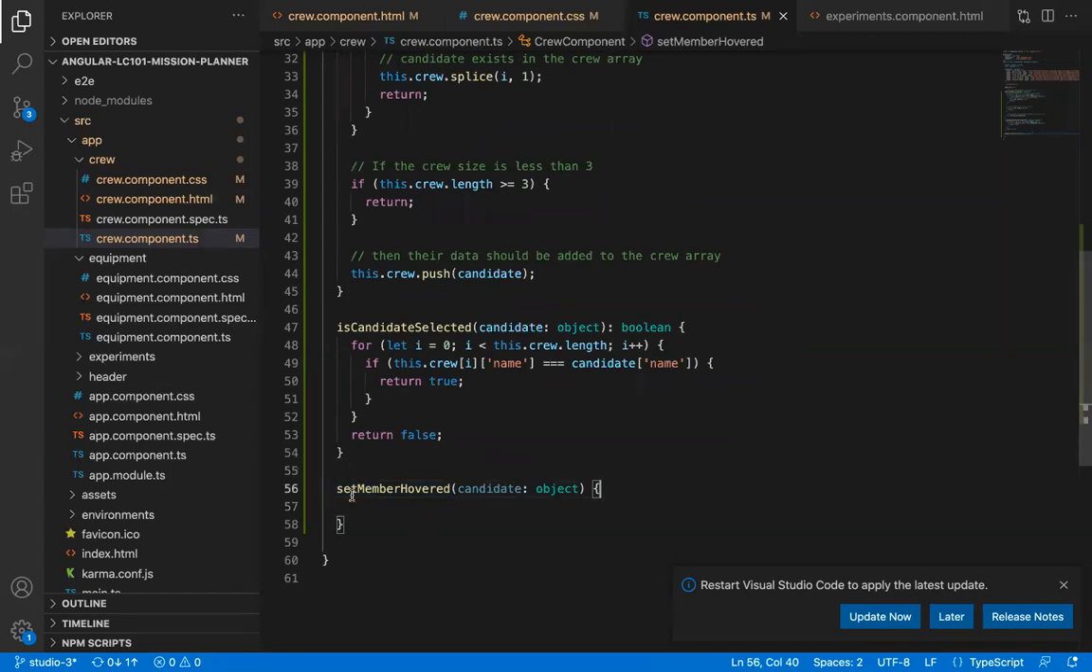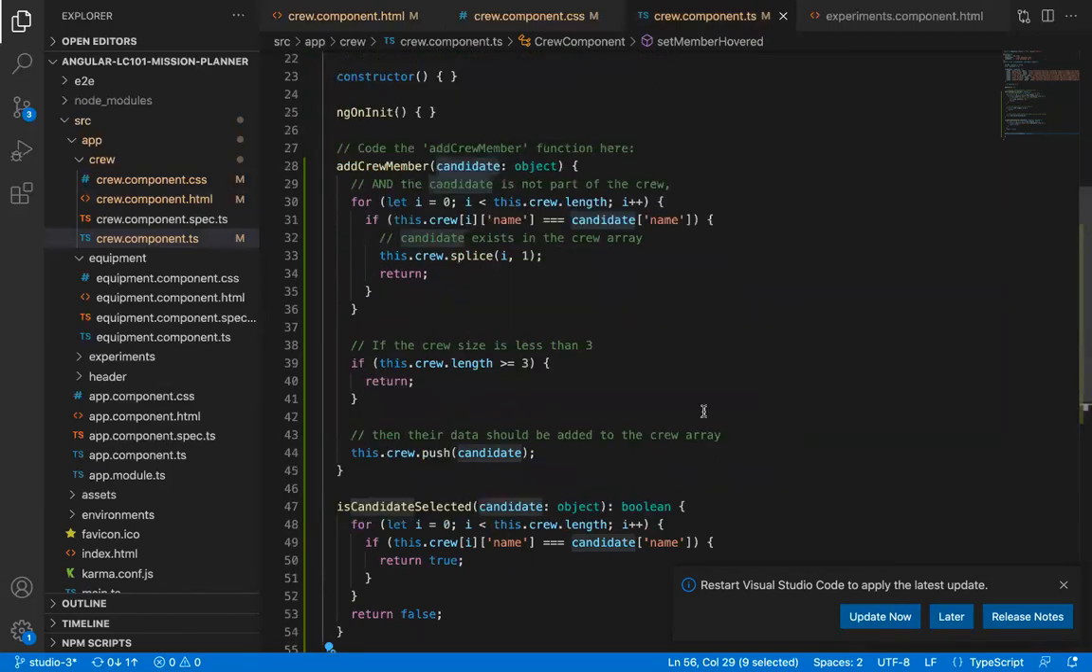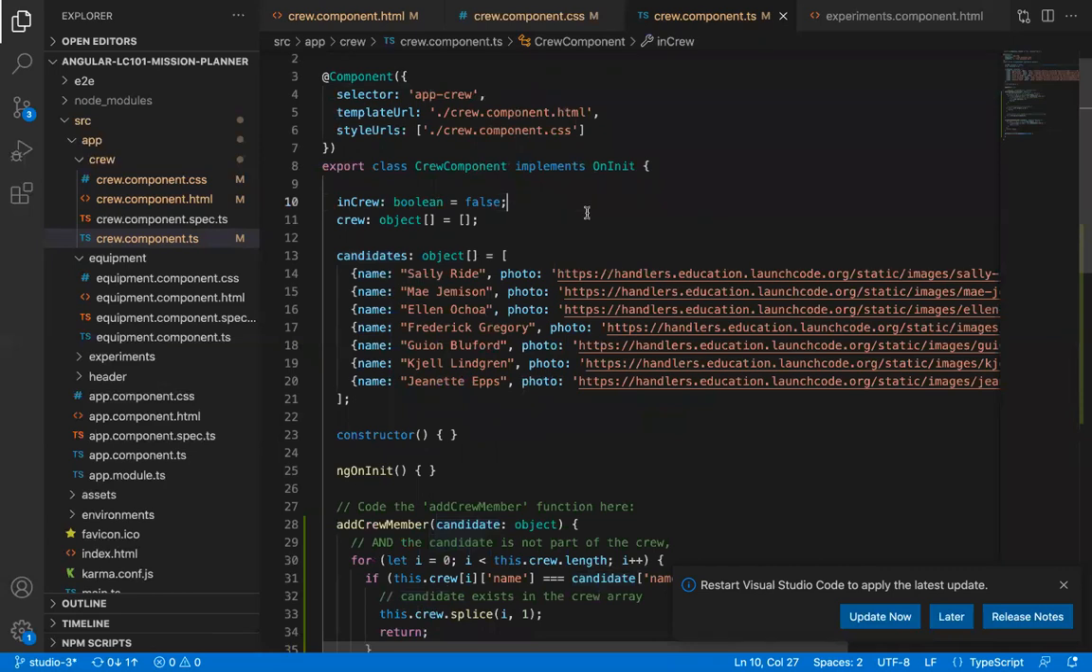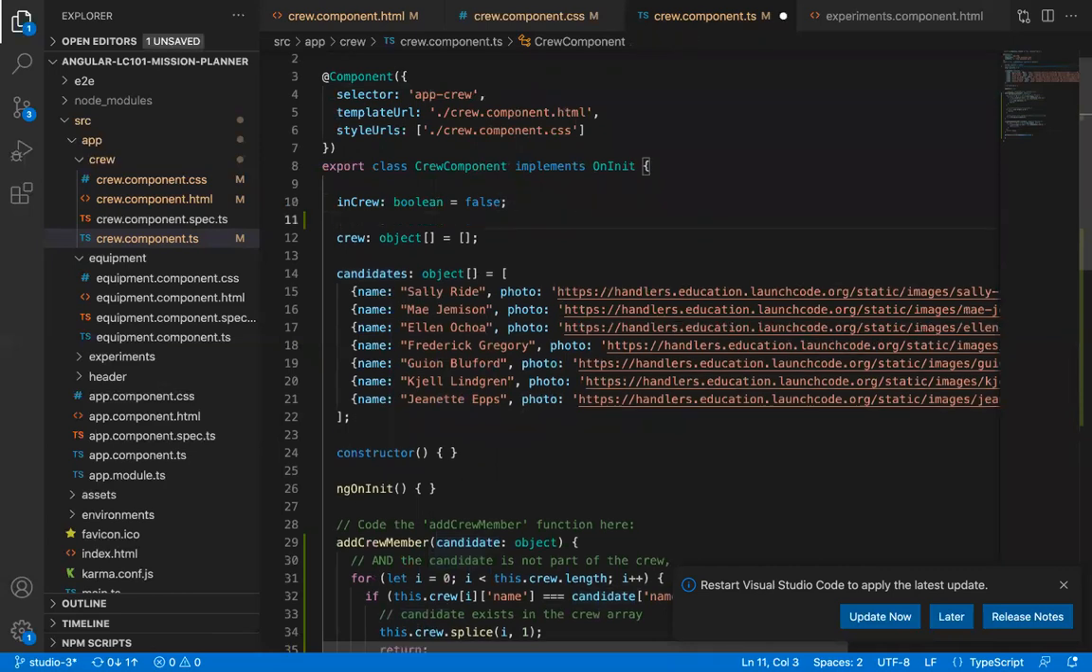All right, so set member hovered. We're still passing in that candidate. Now what I want to do is create a class variable, almost like a flag, but not a Boolean flag, but instead a flag that contains information or does not. It's another type of one.